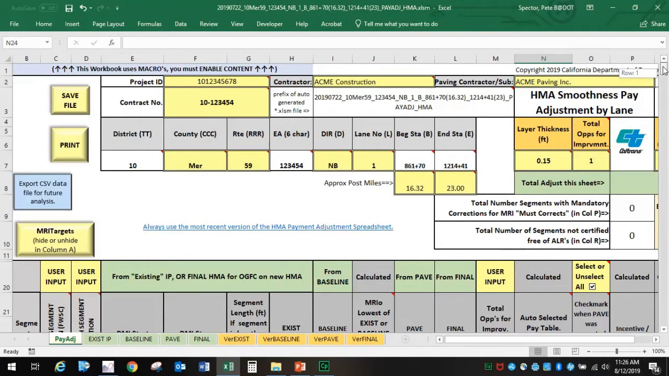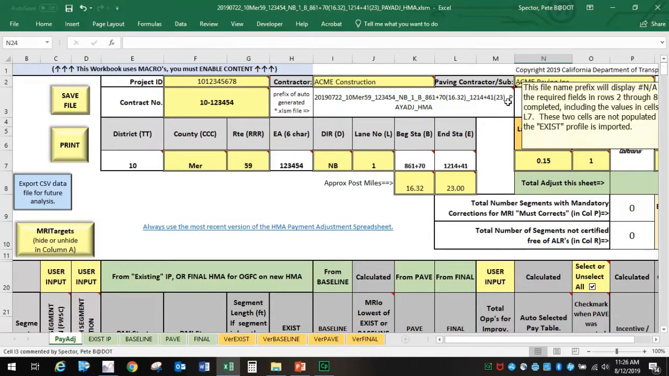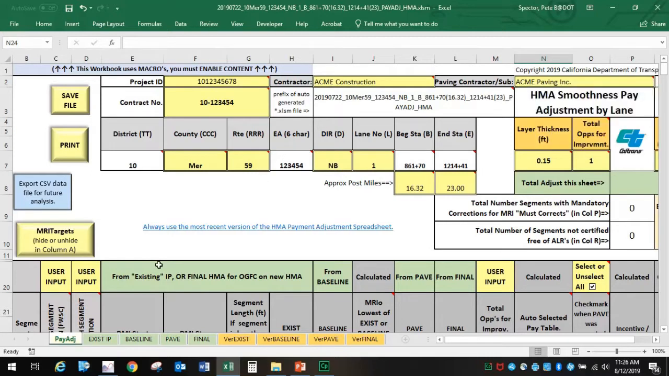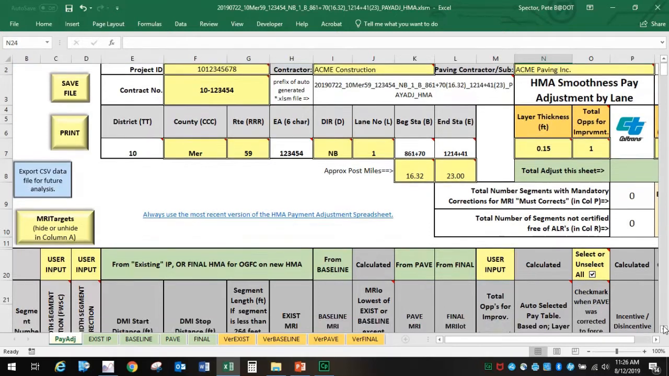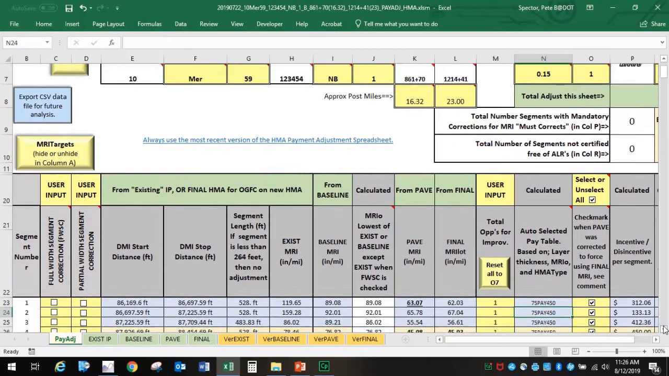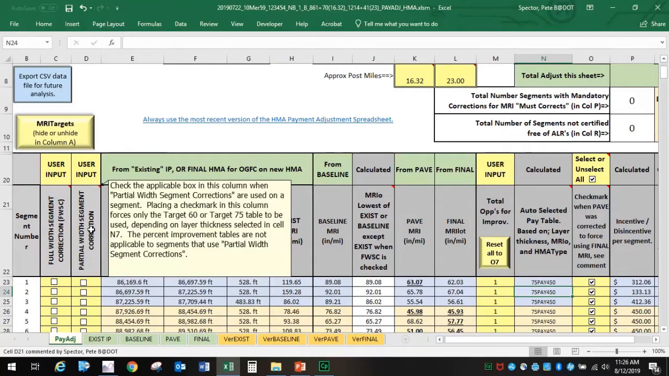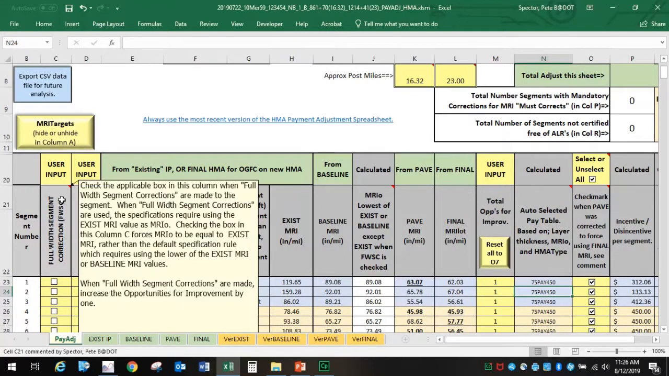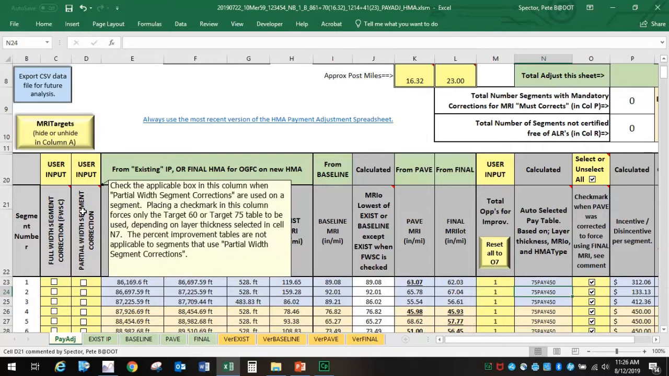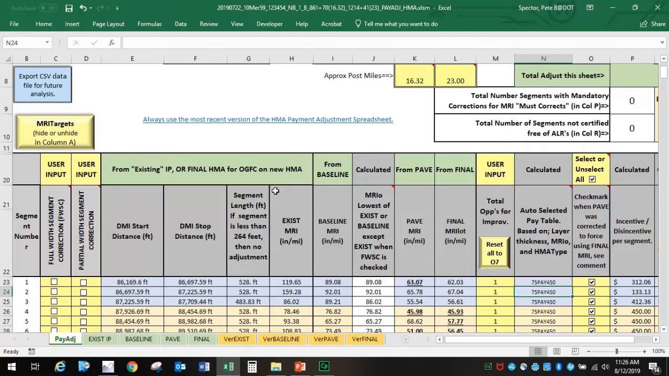So we're going to start off with the same worksheet, or payment adjustment sheet, that we used in the last video, video 6, or whatever number that was. On the left-hand side, we see an option for full width and partial width segment corrections, and then there's a lot of text here. So later, if you forget what I'm telling you today, you can read this. You can put your cursor over it, and there are some instructions here.